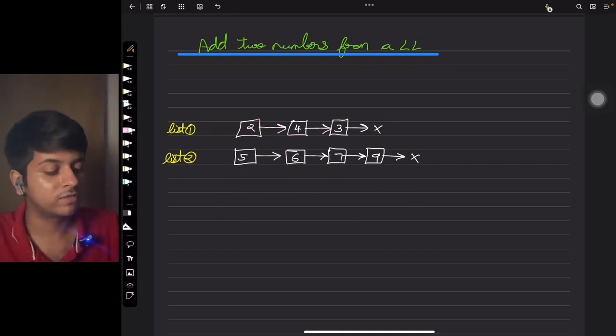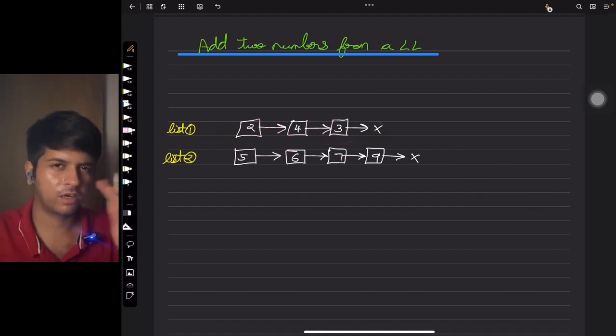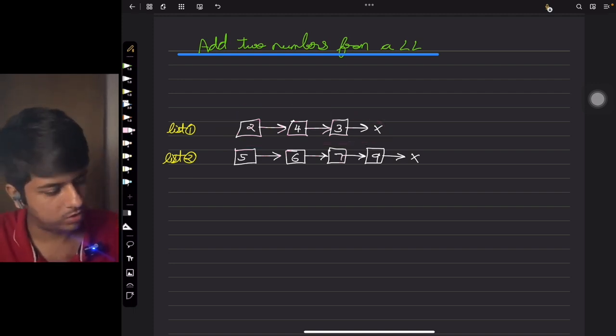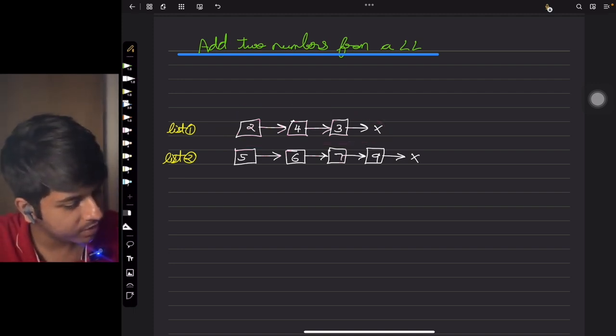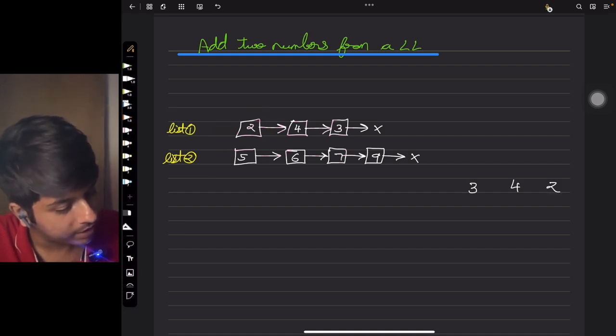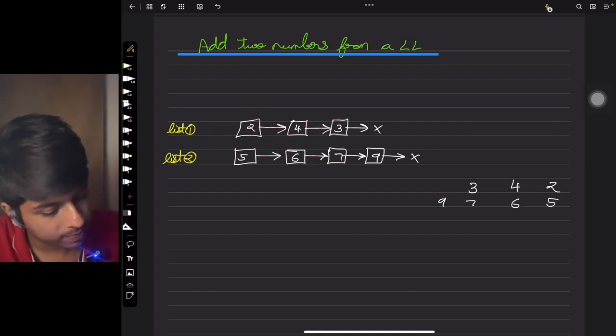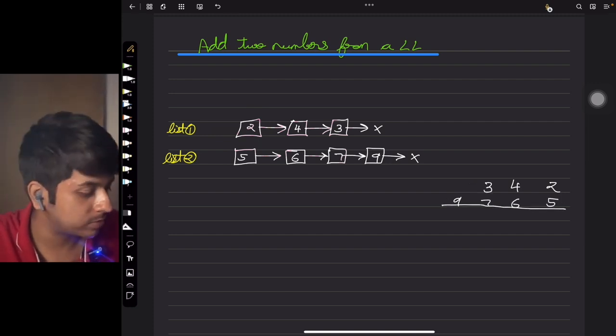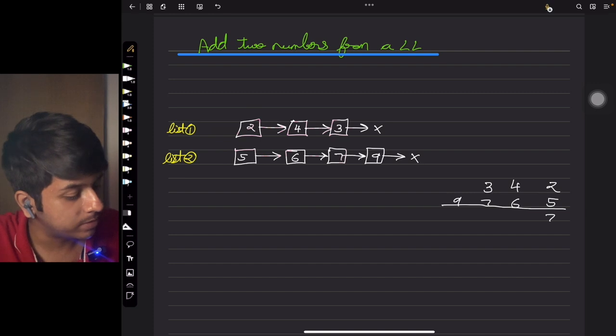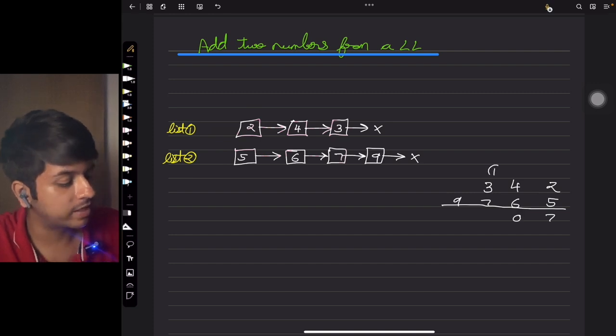In order to calculate this, we have to write all of these elements in the reverse order at first. So it will look something like 3, 4, 2, and this will be 9, 7, 6, 5. And now if we add, 5 plus 2 is 7, this will be 10. And here there is a carry, and this will be 11, and this is a carry. And so this is the output.